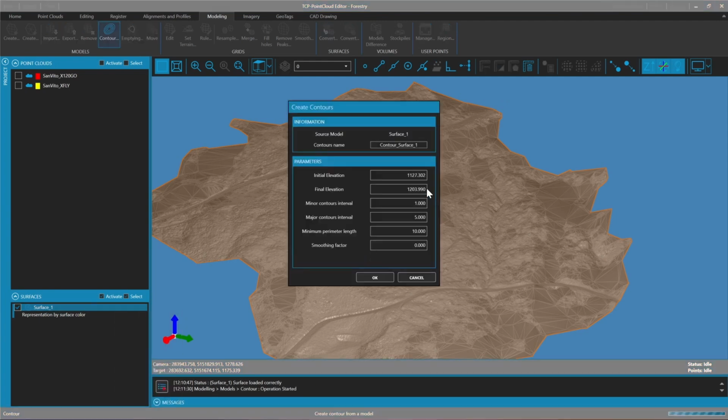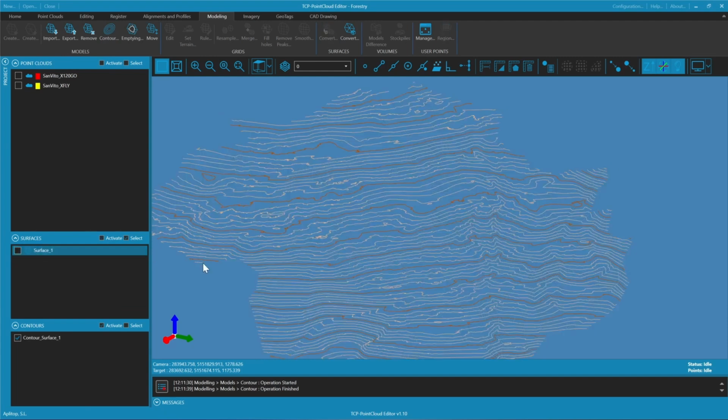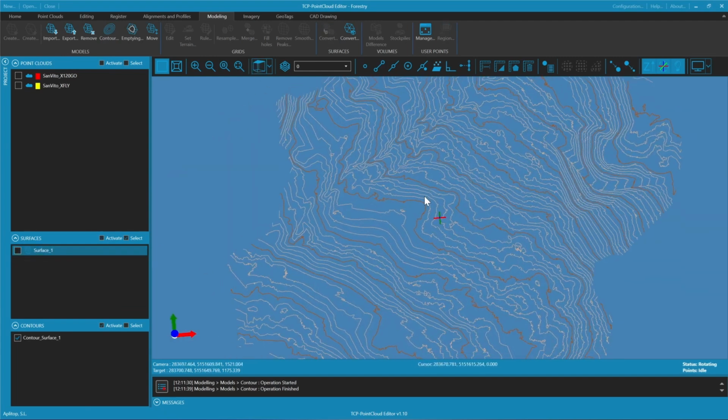And now we can compute the contour lines. So we're going to use an interval of 1 meter for minor contour lines, and for the major ones, we're going to use 5 meters. And let's compute the lines. And here you can see the contour lines.